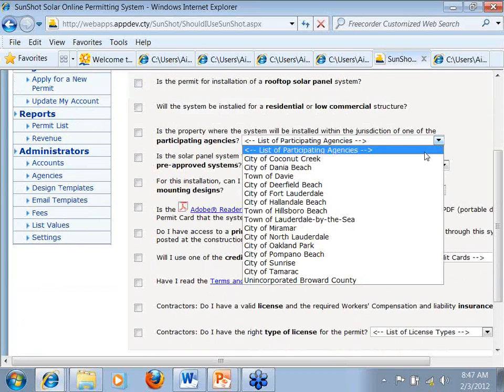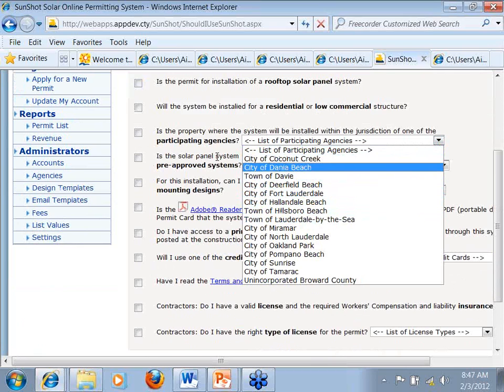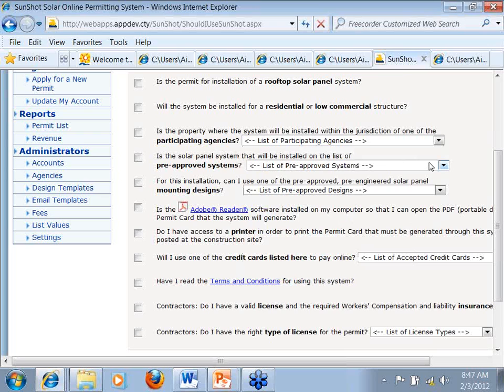There's a list of the participating agencies because they can only use the system currently if the permit will be for one of these jurisdictions. It has to be on the list of approved systems. We don't have that filled in yet, but if it's a system that's not on the list that we will provide, then they can't use the system. They will have to use one of the pre-approved mounting designs, and we will make a list of those, and we will have those designs available online. But if their installation involves something different, then they can't use the system.